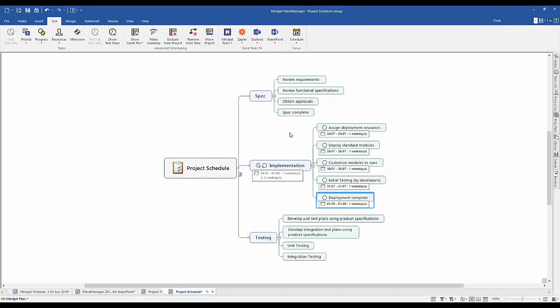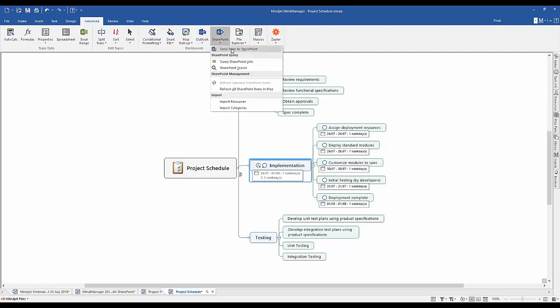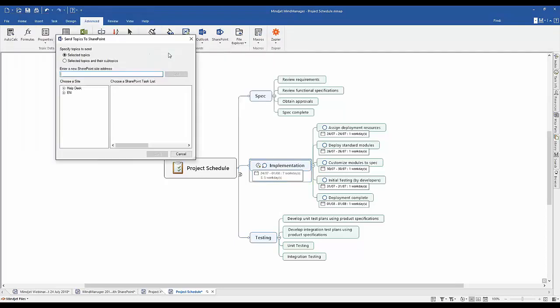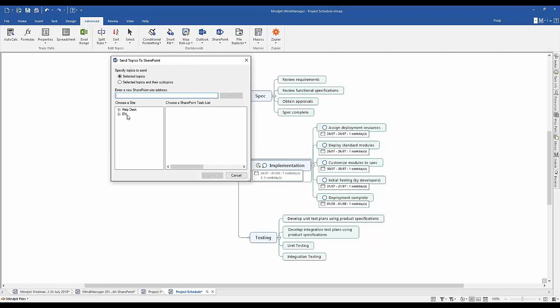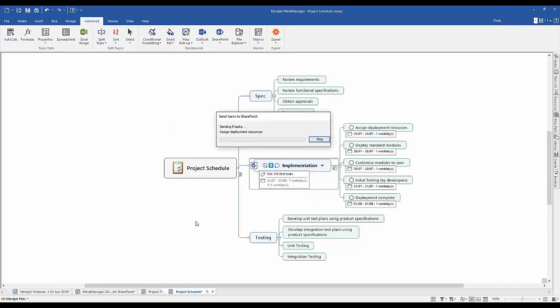Now I would like to send those tasks into a SharePoint task list. It's very easy. I go to the parent task, go again on the advanced menu, SharePoint, and say send items to SharePoint. Here you're familiar. I need to select which SharePoint, again my online SharePoint. And then select, be very specific, which list on the SharePoint. The list has to exist already. MindManager cannot create its own list. It needs to exist. I select the topics and the subtopics and send it into SharePoint.